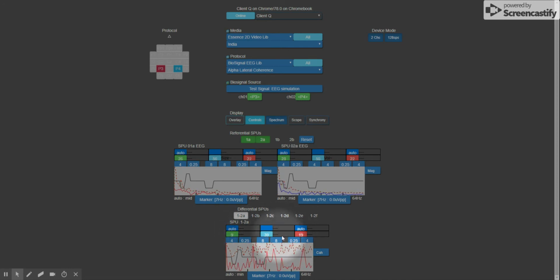However, we've noticed that at this point, this differential SPU is white, meaning that it has no connections to media, whereas the former design had those connections in the referential SPUs. The size was controlled here and the volume was controlled here. So what we need to do is modify the media matrix such that the media controls, size and volume, are connected to this differential SPU 1, 2.